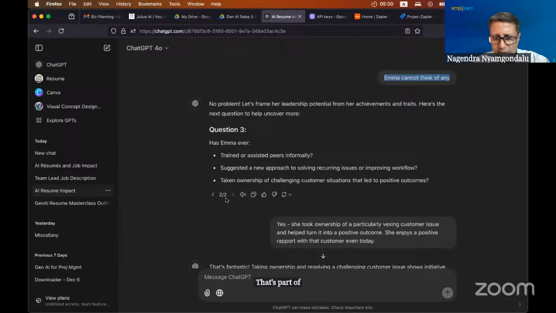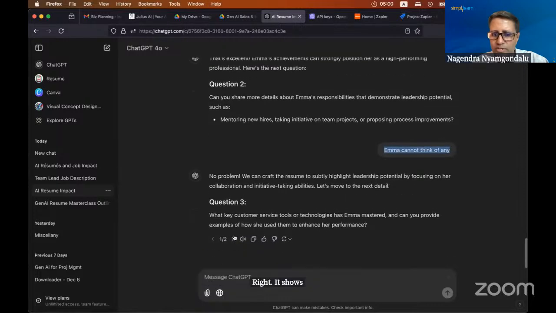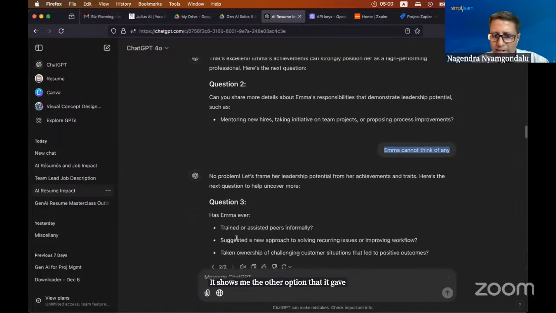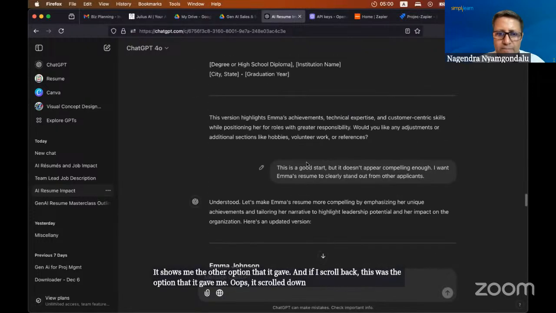So here you can see it says two of two, right? So if I scroll to the left, it shows me the other option, right? It shows me the other option that it gave. And if I scroll back, this was the option that it gave me. Oops, it scrolled down. Let me bring it back.